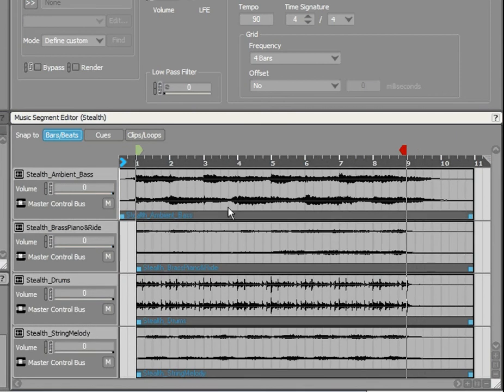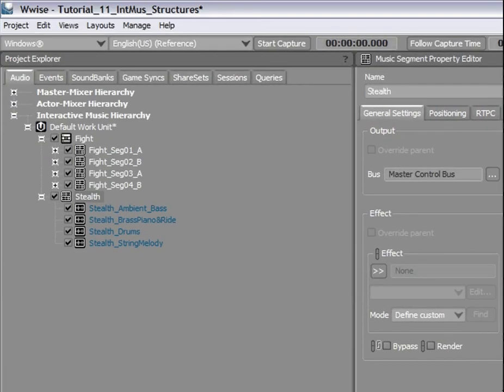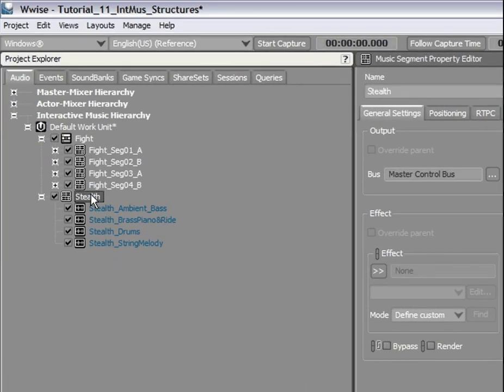Now that we've prepared this segment, we will integrate it into a music playlist named Stealth. This way, we will be able to loop this segment or create a playlist with other Stealth segments.